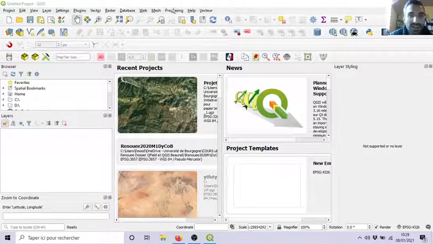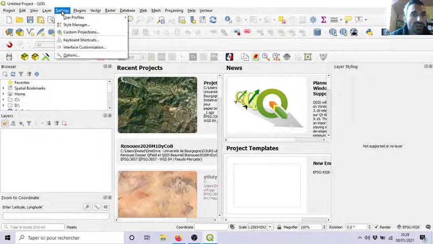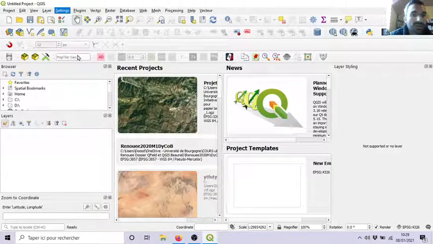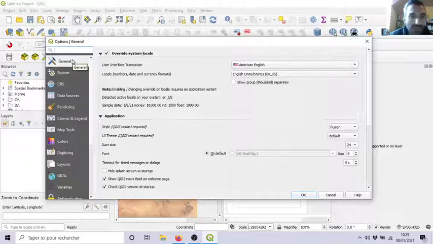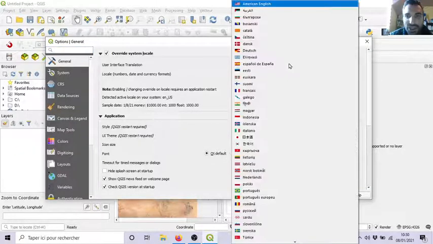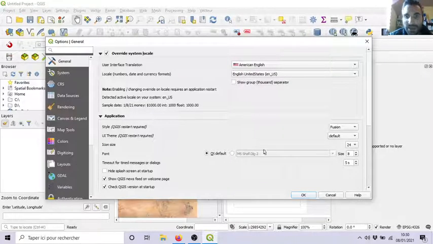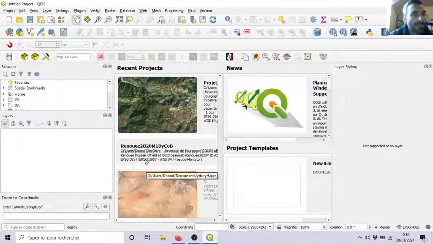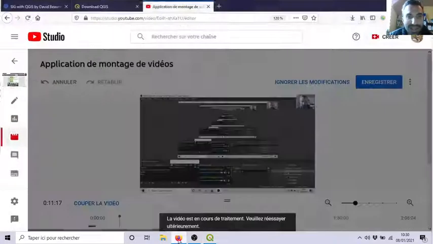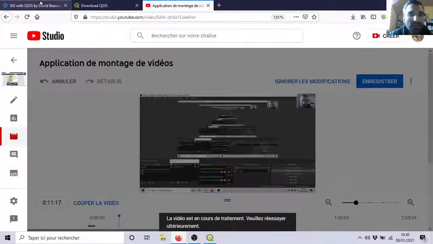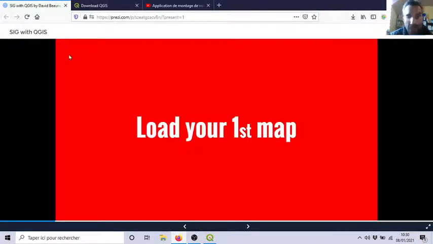Okay, it's in English. If you want to change language, you go into Options. I can show you now, because it's more comfortable if you do it in your native tongue. General, translation, American English, and you see there are many languages. Okay, so let's start a new project and continue the training.